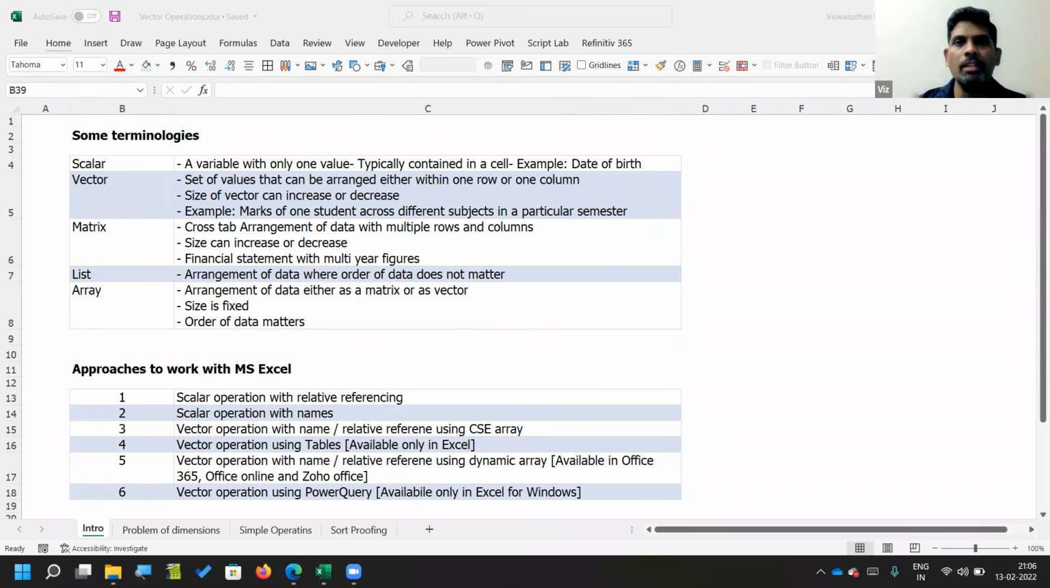Welcome once again. So the idea of today's webinar is we're going to be talking about vector operations in Microsoft Excel. Now, what are these vector operations? I'll come to that. But before that, I'm going to talk about one of the problems that we have in working with Excel for a lot of financial calculations. And this is what I call a problem of dimensionality.